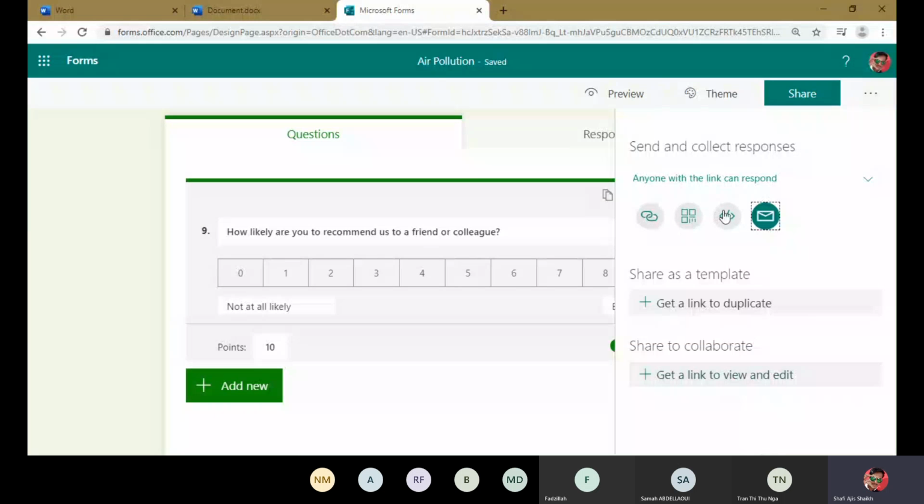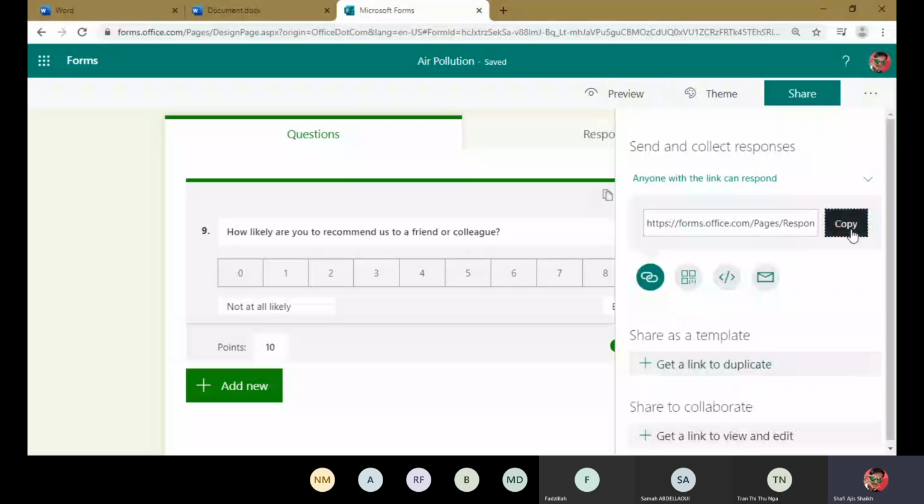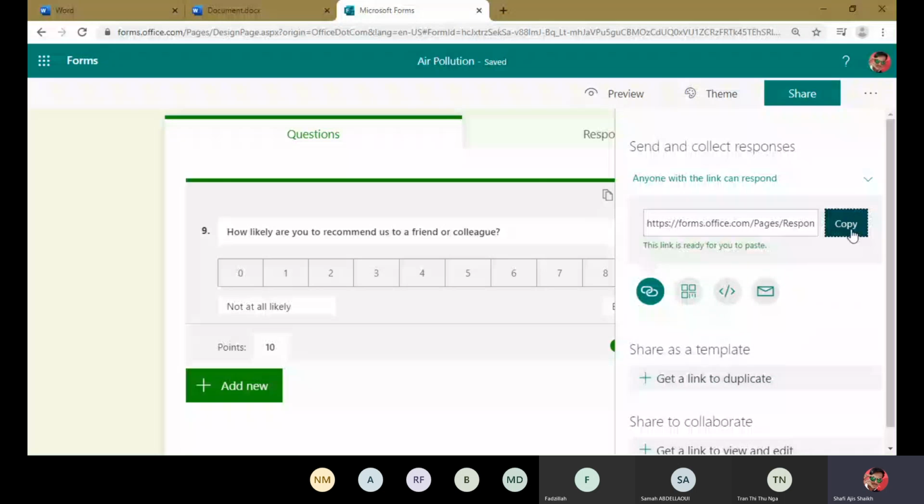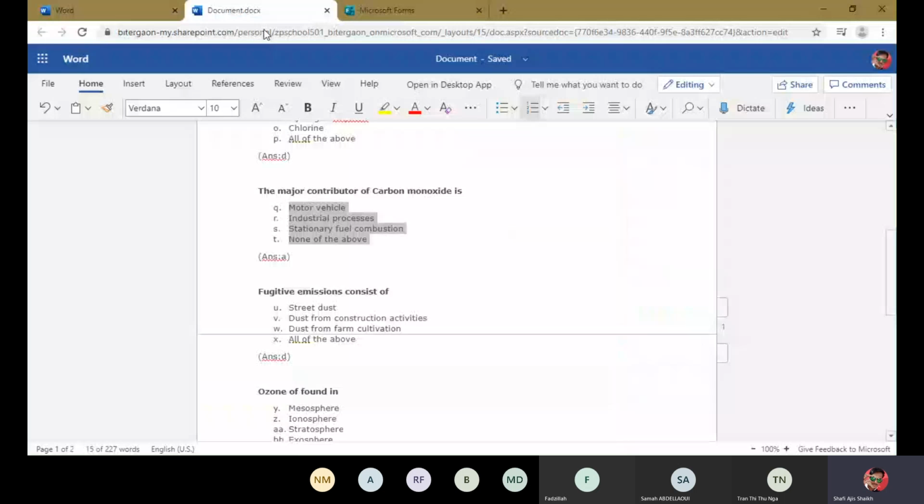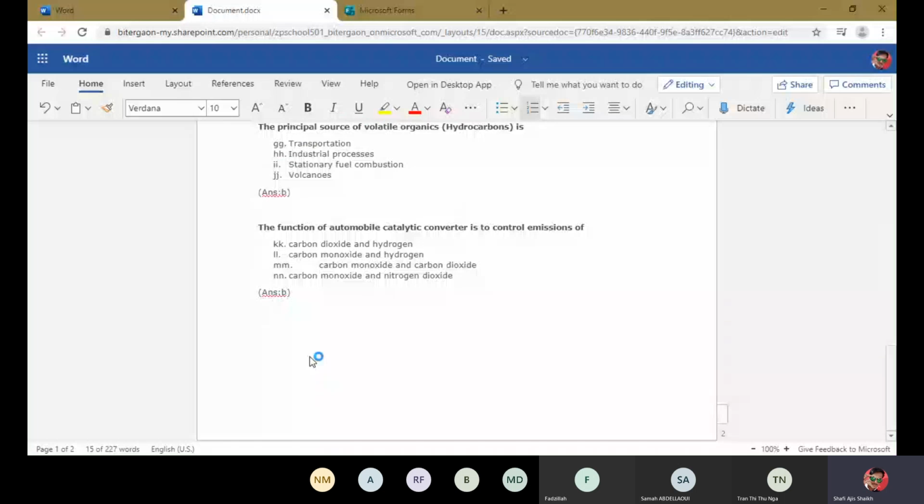I just want to copy this link of the form, and like this we can copy this link, we can paste it, or we can send it to anyone else. So this was the Microsoft Forms sharing, and now I am moving to the last section, that is the menu section of this form. So this is the settings.